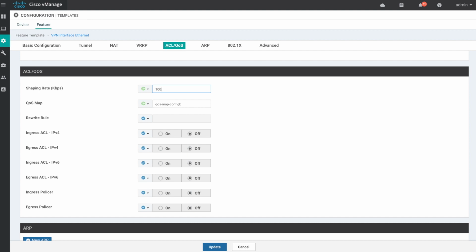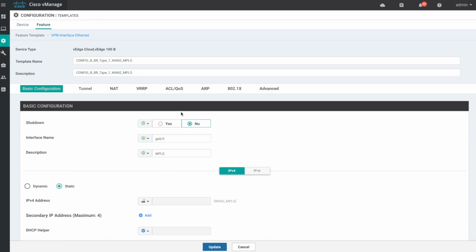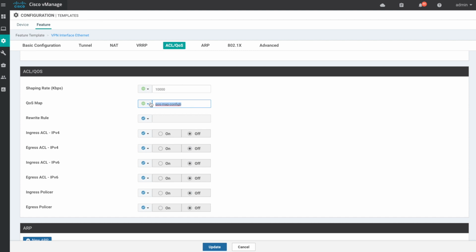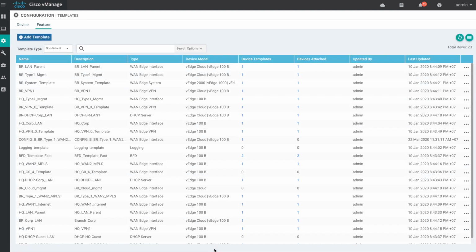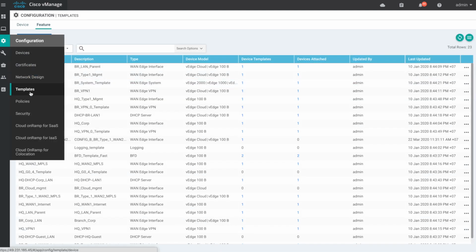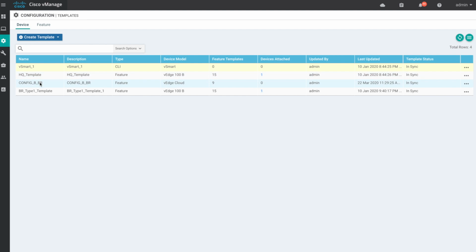So it is 1000, is the 10 meg bandwidth here. So the WAN number 2, which is MPLS in the gigabit 0/3, is gonna have the QoS map apply and the shaping rate apply as well, 10 meg. Update. Alright, so this is done.